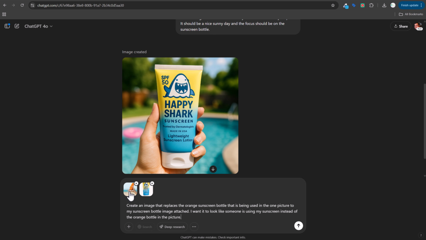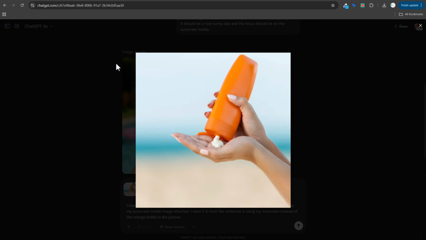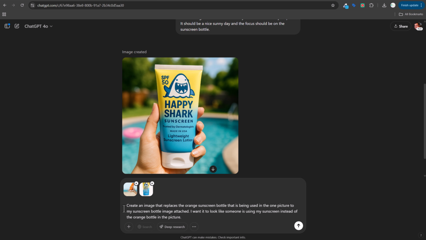Okay, uploaded two images. So we have this image here, and we have our product image yet again. And what we have is: create an image that replaces the orange sunscreen bottles being used in the one picture with my sunscreen bottle in the image attached. Now, how I generally do this, which could be a little better if you do it, is naming these correctly and making sure I do an "image attached one." So I try to name things so that it's easier for ChatGPT to determine which ones I'm actually talking about. I want it to look like someone is using my sunscreen instead of the orange bottle in the picture.